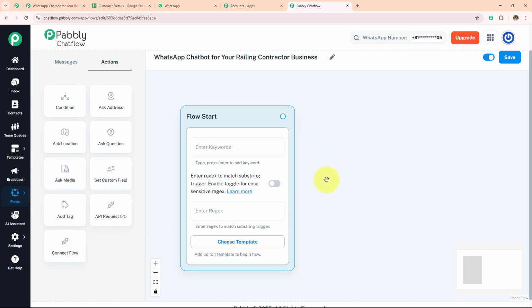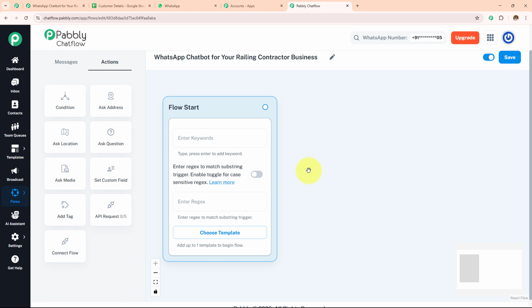Now let me quickly start creating this WhatsApp chatbot. To trigger this WhatsApp chatbot, I have to enter the keywords and the regex. I'm quickly going to enter some commonly used keywords like hello and hey. You can also enter the keywords of your products and services. Like here I'm running a railing contractor business, so I can enter something related to my products and services.